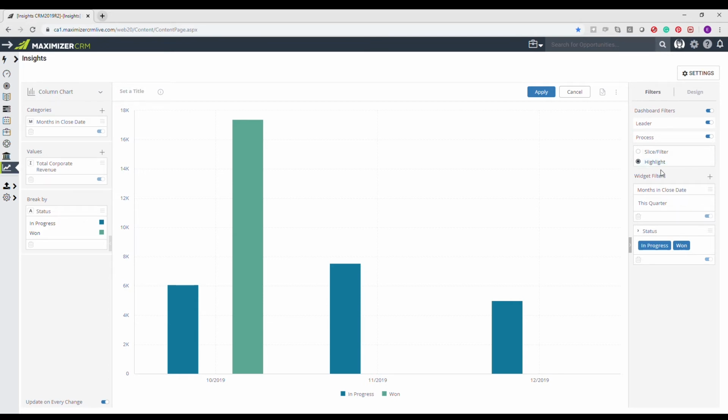Another thing you need to know about filters is how all filters interact together. On the top, I have dashboard filters, and on the bottom, I have widget filters. Dashboard filters, as you may know already, apply to the whole dashboard, and widget filters apply only to this widget. So what I can do for this particular widget, I can choose if I want to apply all dashboard filters or none. Or, for example, if I want to apply only one dashboard filter, I toggle off process. It means if somebody changes process on the dashboard filter, it will not affect my widget. Only the dashboard filter leader will affect values in my widget.